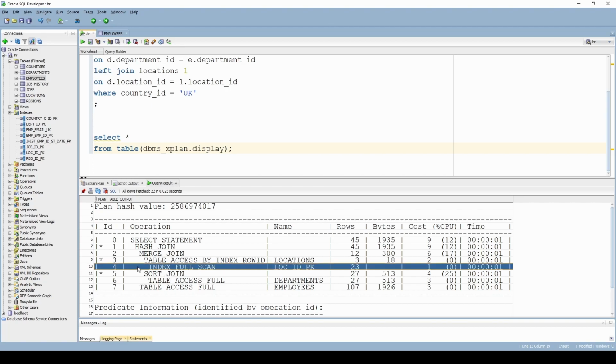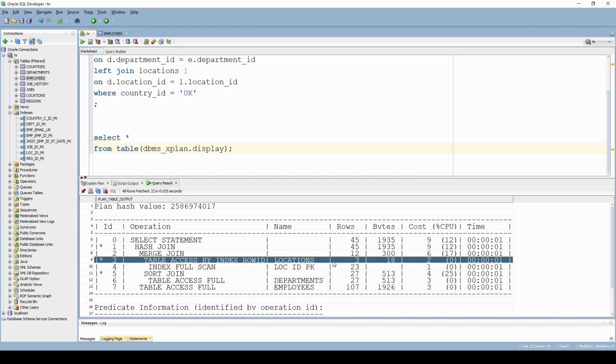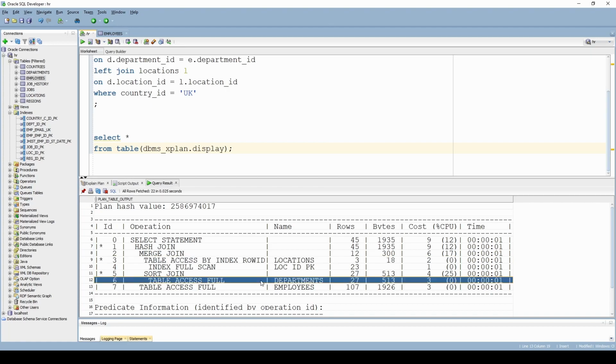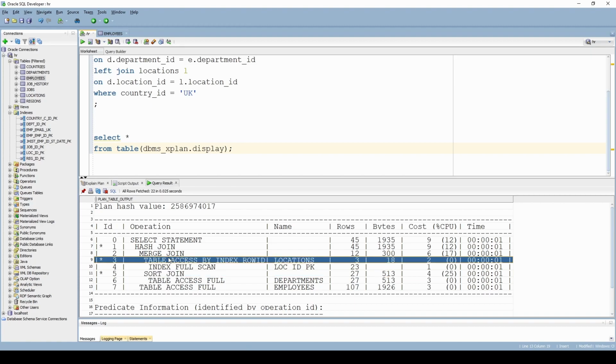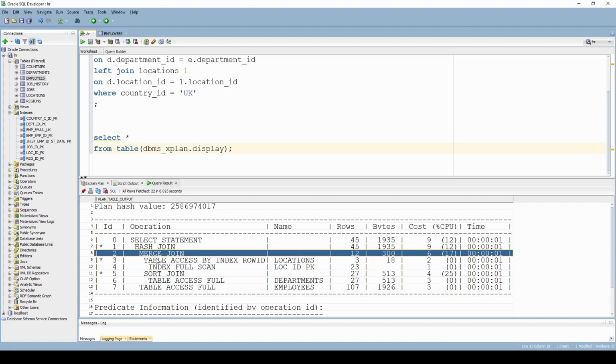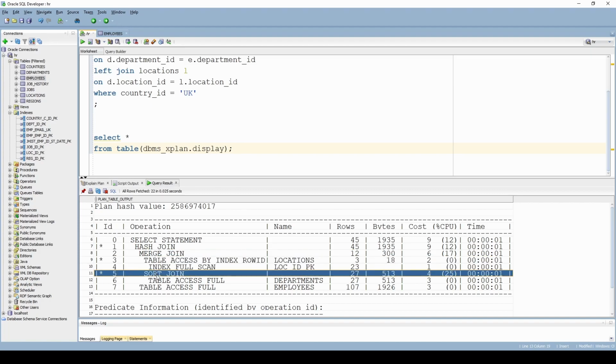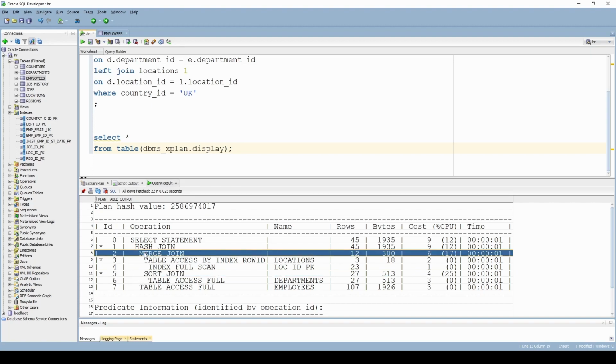So here we have an index full scan on the locations primary key once again, right? Index full scan and then all the rows from the locations table. And here a full table scan of the departments and a sort, right? So the sort before this should tell you that there will be a sort merge join, right? Because this is sorted, so this also needs to be sorted. So here the results were sorted, we can now do a sort merge join.